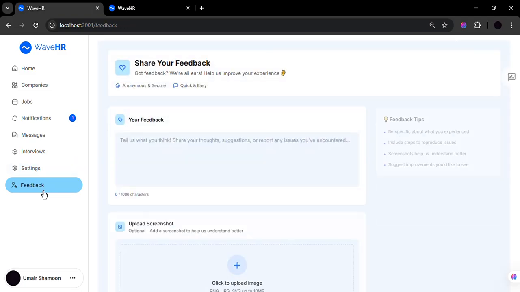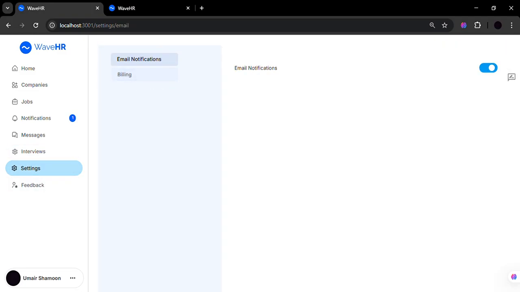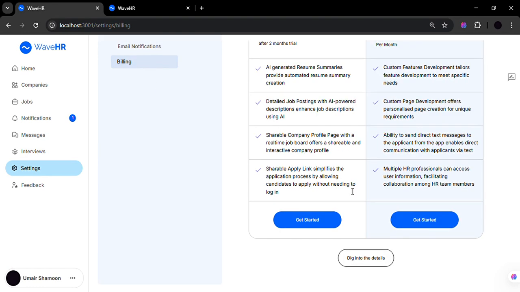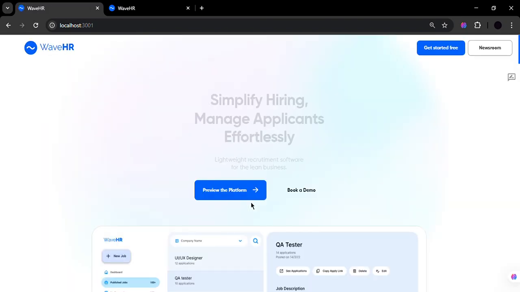Other things are also included in the website, like we can show the user some email notifications, just like we have given here, and for the billing we are showing this component. So that's why we are using this. And after logout, we log the user off.